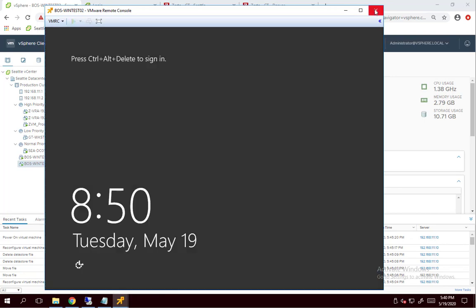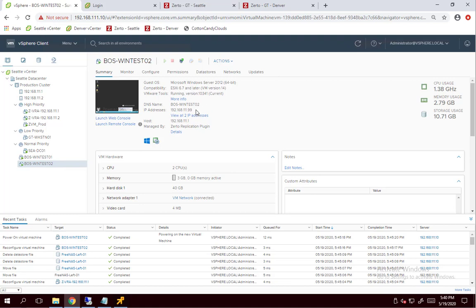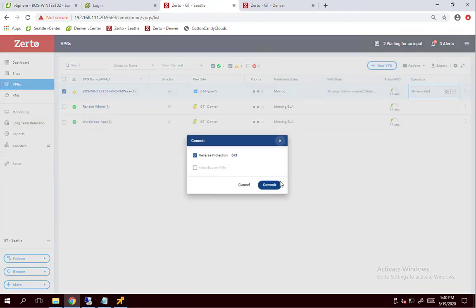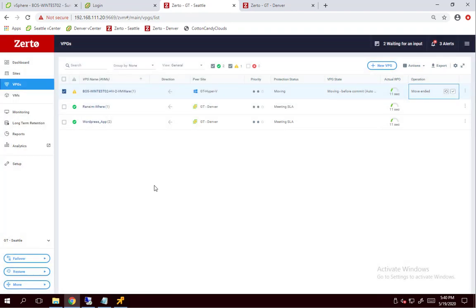We can sign out, close the console, go back into Zerto at this point, and commit the job or the operation. So we'll do that by clicking the little checkbox there. We can turn on reverse protect.